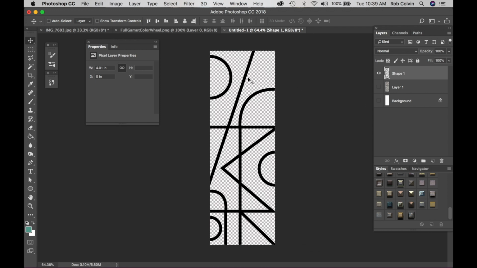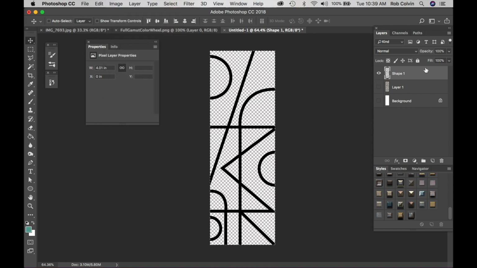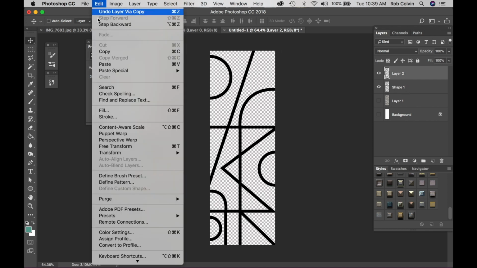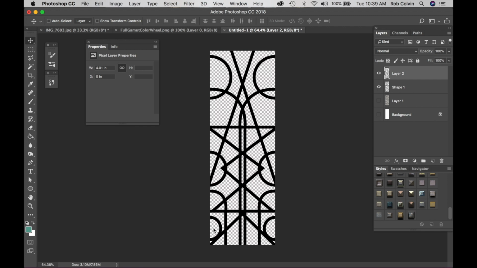So now I can make a symmetrical design by going to Image. Wait, first we want to copy this layer. So maybe there's many ways we can copy it. One quick way is Command J. Now that I've copied that layer, I want to go to Edit, and I want to go to Transform, and I want to go to Flip Horizontally. So we have a symmetrical design, but that's not what we want, but it will show you.